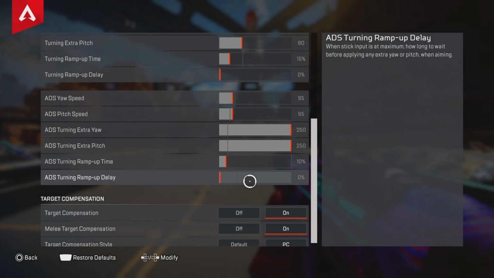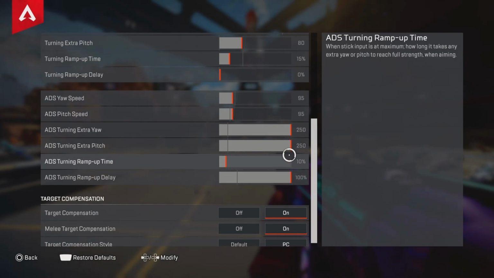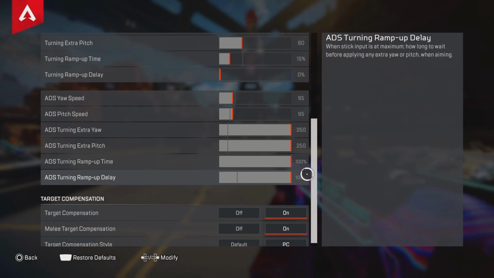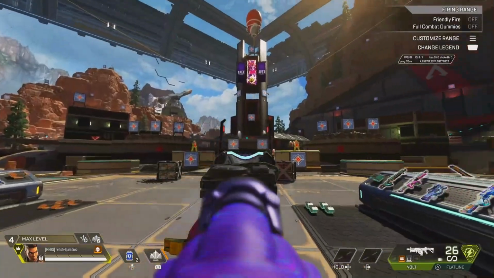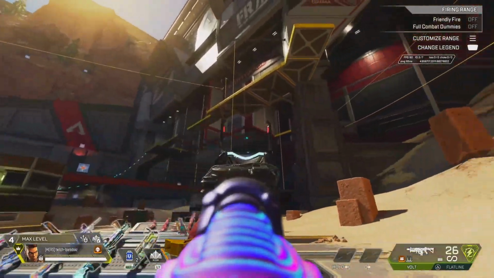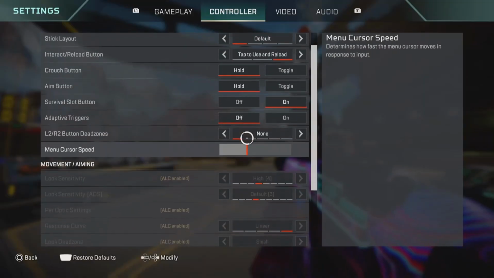Whereas ramp up delay, what this basically is that after this amount of time has passed, then ramp up time and all these will start to be affected. So if I had this at 100% for both, that would mean after 1 full second has passed, then this would start to gradually increase. So for me to reach my max, it would take me 2 seconds. You can see that takes a very long time.